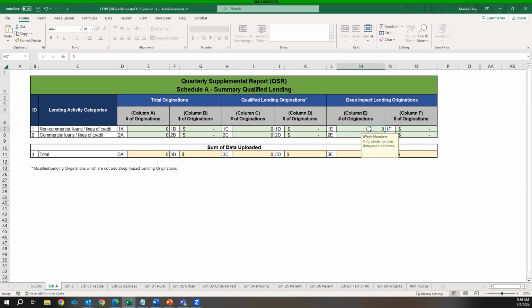So if we put in some example numbers here, first, we'll see that once I've put numbers into deep impact lending originations, these other fields show up orange because it's telling me if you have something in deep impact lending, you should also have something in other categories. So you're missing some data at this point.